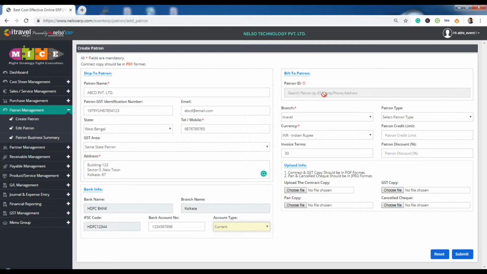So what is bill to patron ID? Let's say that your customer has two different branches. One is the shipping branch, another one is the branch where they take care of their invoices and make the payment from there. If that is the scenario, then we'll have to create two different customer accounts for them. One would be bill to patron and the other one would be ship to patron. We will be creating the bill to patron first, and while creating the ship to patron, in this field we will be defining the bill to patron ID. And if your customer doesn't have multiple branches and it's all one branch, then this field will always be blank.